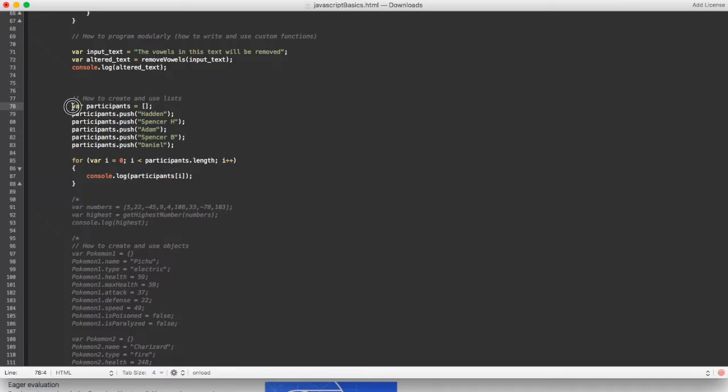And the syntax to create a list, very easy. You just make a variable and assign it to equal two square brackets. And that's going to create an empty list. And then you can add things to it by saying the name of the variable and then push and then put your values in it. So I'm adding all of the students that are in this class for the second year. If I've forgotten somebody, I'm sorry.